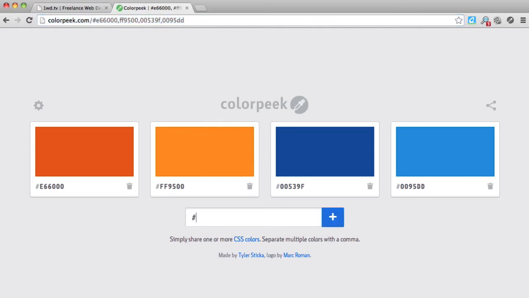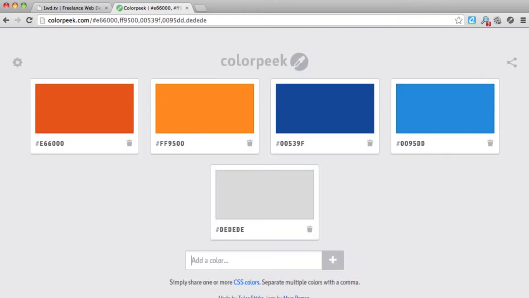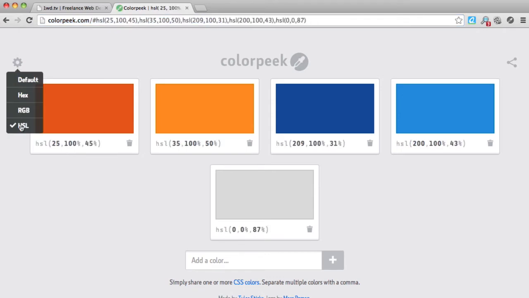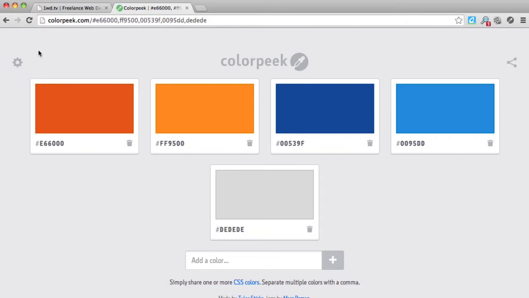And if I wanted to add, let's say, a nice gray color, I can go ahead and add that, and this appends on to the end. So the URL itself is enough to go ahead and save and recall the palette. But they go a little bit further even. First of all, you can adjust whether the default setting is in hexadecimal or RGB or HSL. I happen to work in hex, so I'll leave it there.